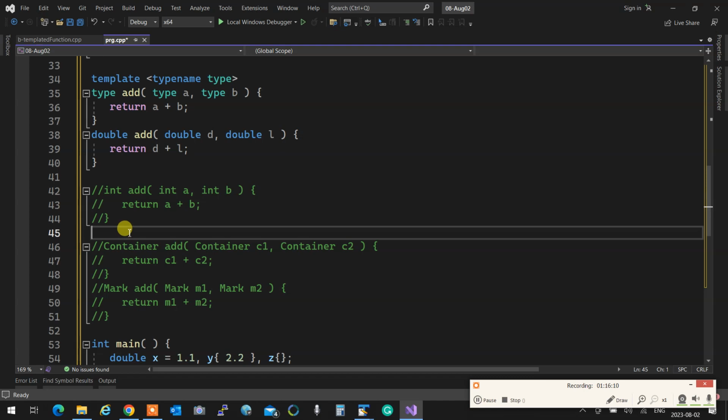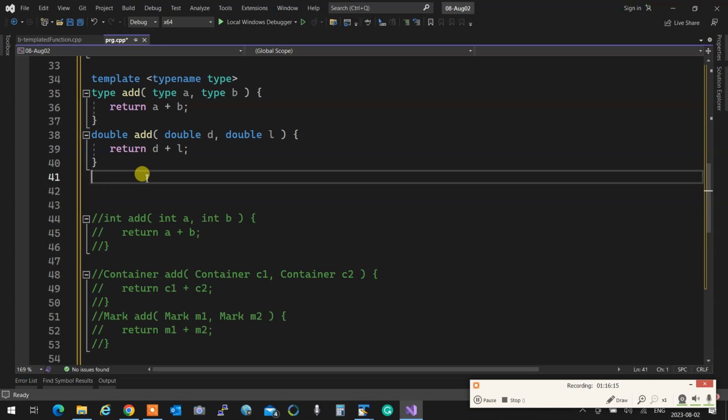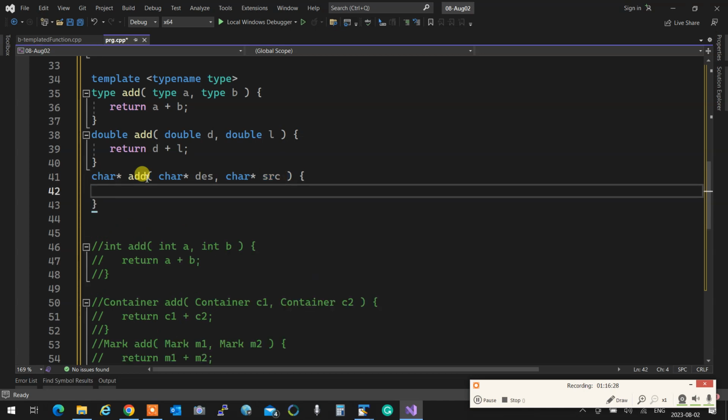So if I have something like this, let's do something like this. Character pointer add, okay? Character pointer destination, character pointer source. I want to add the source to destination and return the address. Something like that. Or allocate and return it. So something very fishy, because afterwards I have to actually delete whatever it actually creates for me. If I want to do something like that, I can.